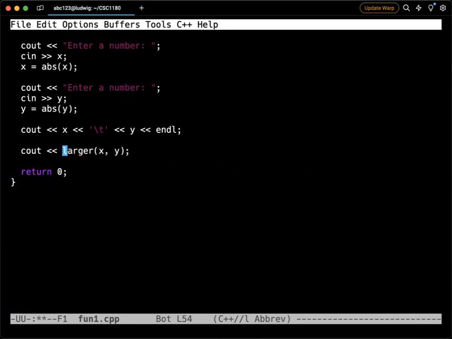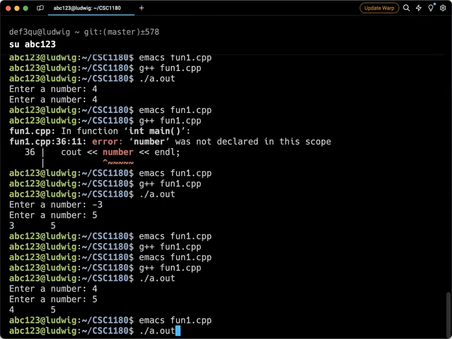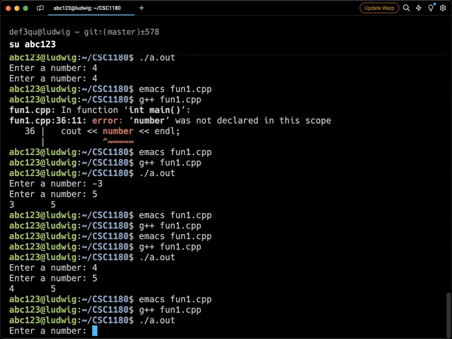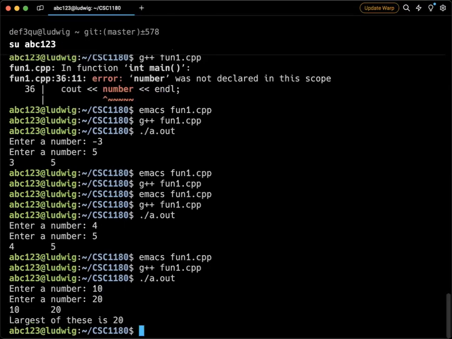So I would have to either, I could print out the largest of these is, and then print out the larger there. I could also set that equal to a variable. Okay. So let's try that, see if that works. Got to recompile it, got to run it. Okay, enter a number. If I enter a 10 and I enter a 20, the largest of these is 20. Okay, so that works.